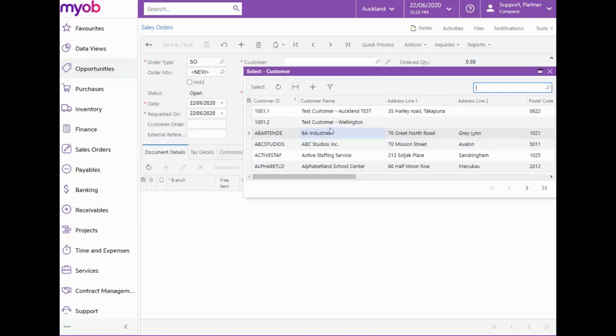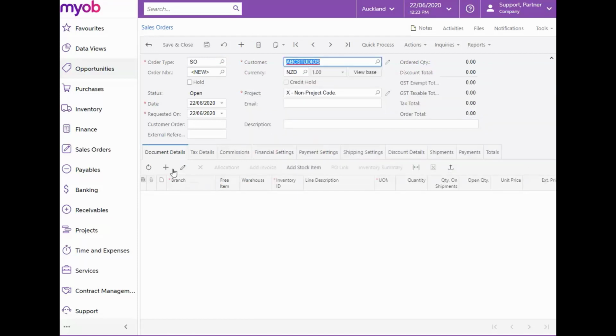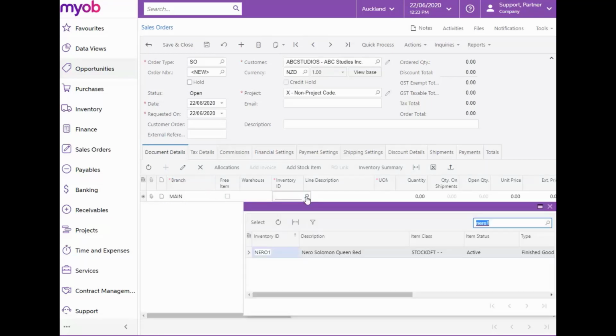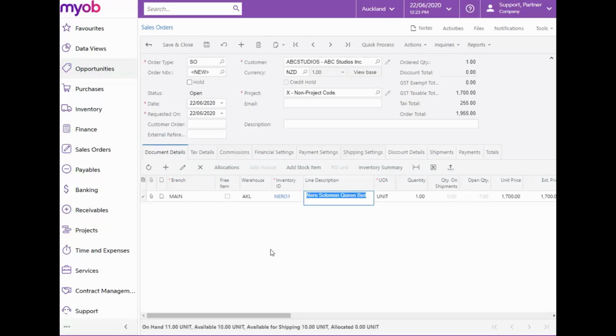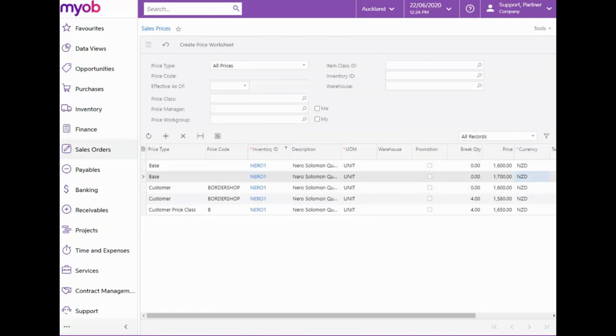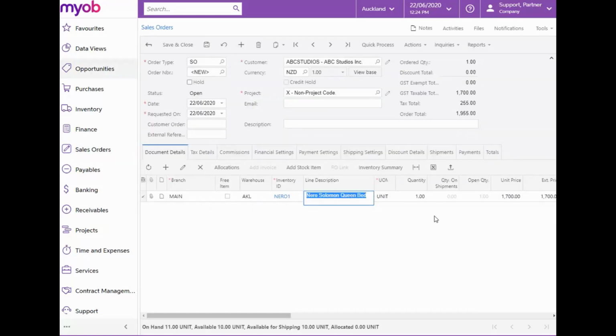Let's add a new line now and select our stock item. Now you'll notice the unit price has not been affected and the system still uses the base price of $1,700. This is because a break quantity of 4 has been indicated on the price list for this rule. This means that in order to qualify for the special price, customers belonging to price class B must order at least 4 items. So let's change the quantity of our sales order to 4. And now the unit price is updated to the special price according to this customer's price class. We can now save these changes.